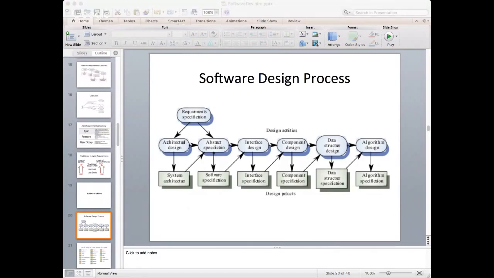As I was saying, the output of the requirements analysis is this requirement specification, and that goes into the architectural design phase. Out of the architectural design phase, the next phase is abstract specification creation. Each of these phases creates or ends up with an artifact. So the first phase is a systems architecture, the second phase is a software specification, and so on and so forth. At the end of the design phase, you have the algorithm design, which is the last process, and out of that comes what you would refer to as an algorithm specification.